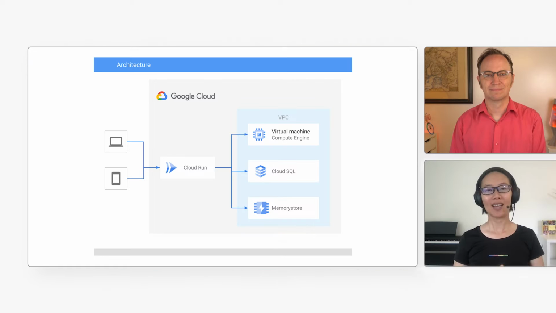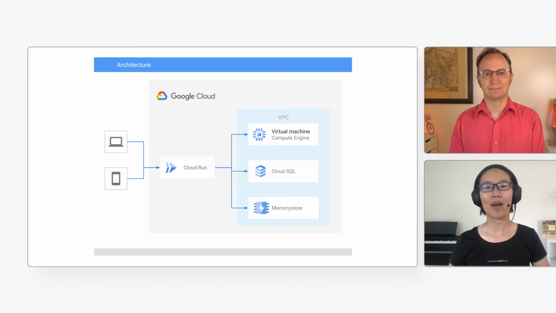Xiaowen, you are a product manager for Cloud Run, focusing on networking and security, right? That's right. And as a product manager, I hear from customers who want to make calls from Cloud Run to other resources in their VPC network or attached to their VPC network. These resources can be virtual machines, databases, memory store instances, and even on-prem systems. And I'm happy to say that this is now much easier to do.